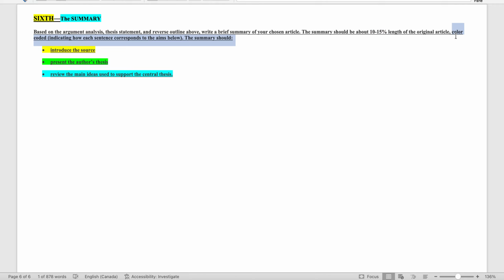You also need to color code your summary in the following way. You must begin by introducing the source article and the rhetorical context that you previously identified. This will be highlighted in yellow. Then you need to frame the author's thesis at the very beginning, right? Following the contextual details, immediately disclose what the author's thesis is and highlight this section in green.